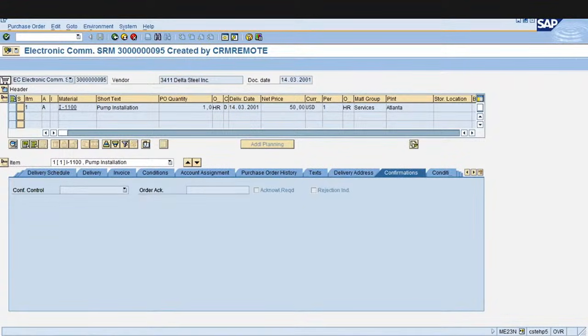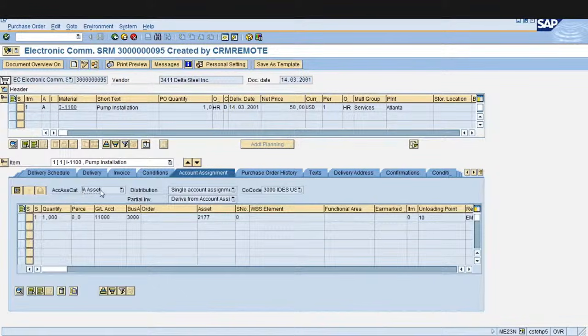As I told you, everything will be the same, and the only thing is we need to give the asset. In case of cost center, we give the cost center. Here we give account assignment category as A, the asset category. Then the system will ask you to enter the asset number. Asset master and all will be handled by FICO.